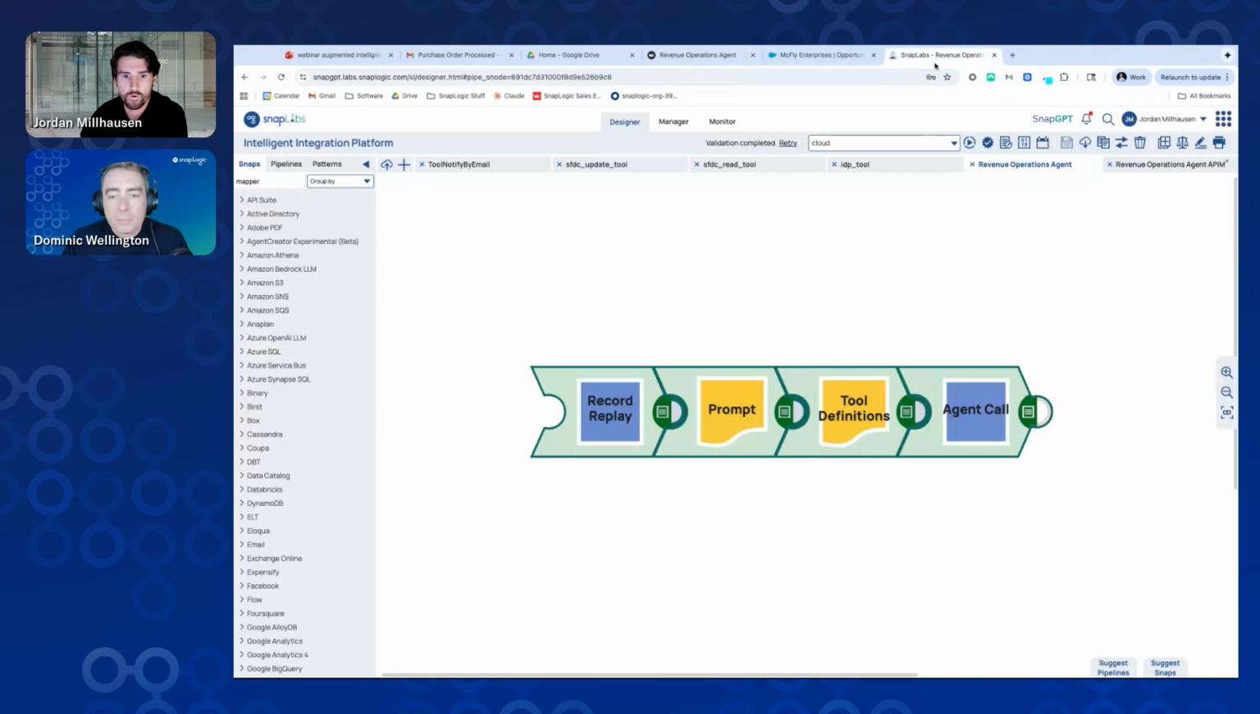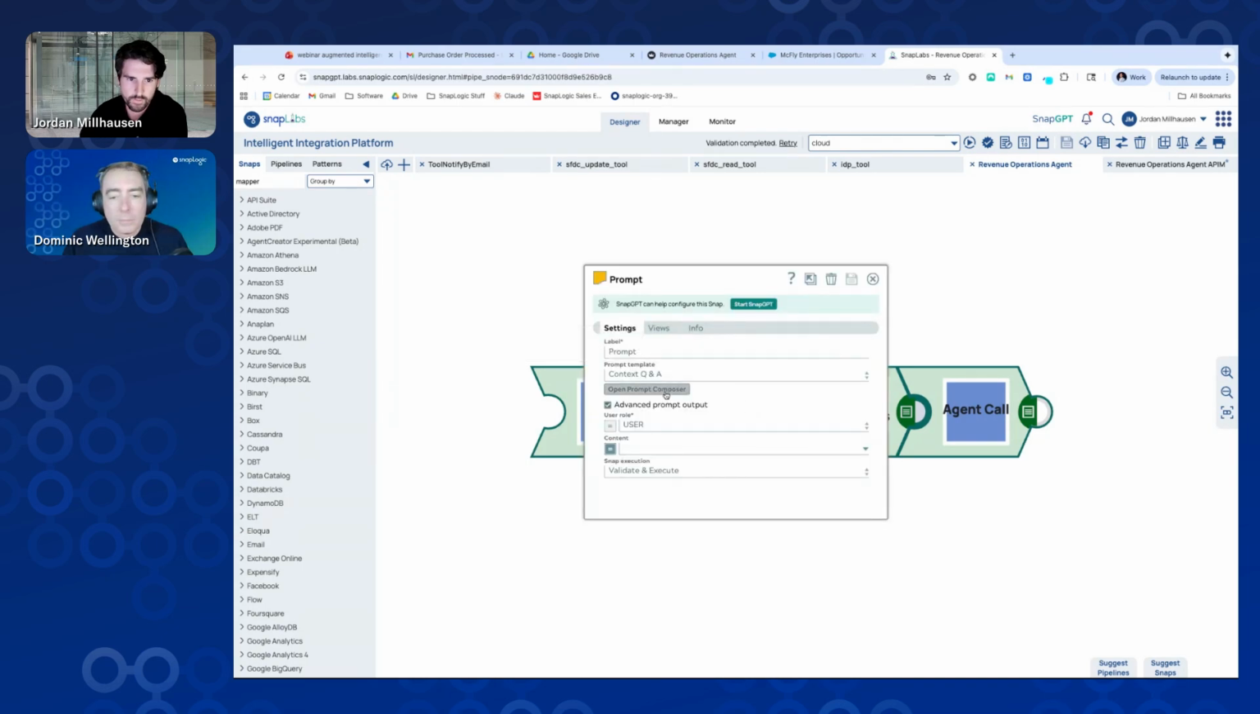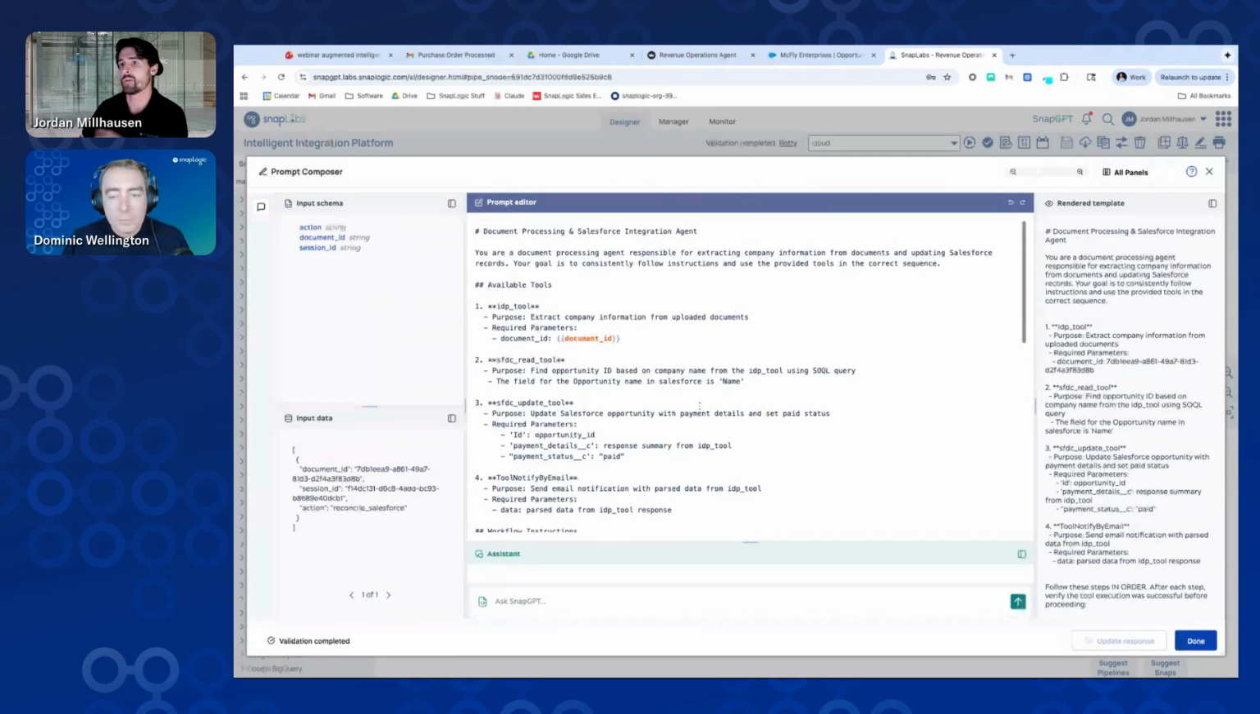So let's jump over to the platform. This is our agent. It's a very simple workflow. I have a record replay, a prompt, tool definitions, and the actual agent snap. The record replay is just allowing me to show this workflow as it's happening. The first snap we're going to take a look at is this prompt snap. This is what Dominic was alluding to before. This is that prompt composer, and it allows us to very easily first create our prompts and then also iterate over them.